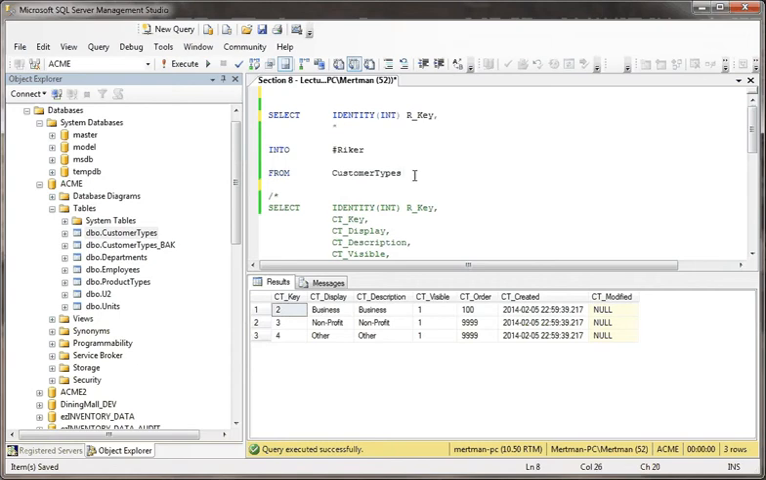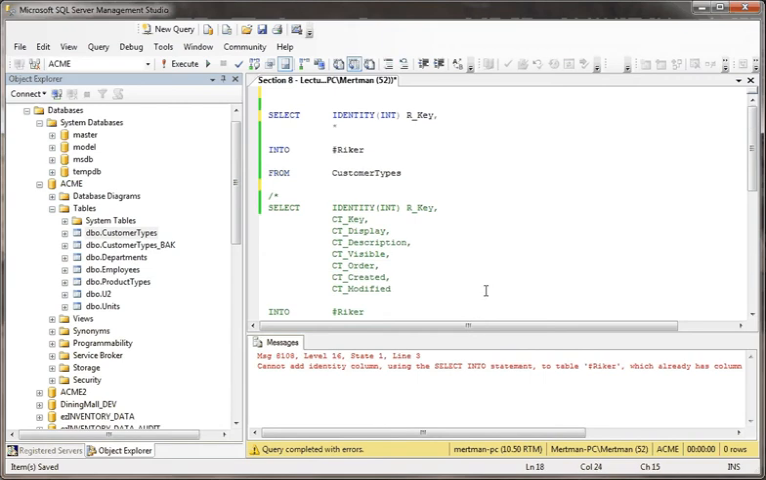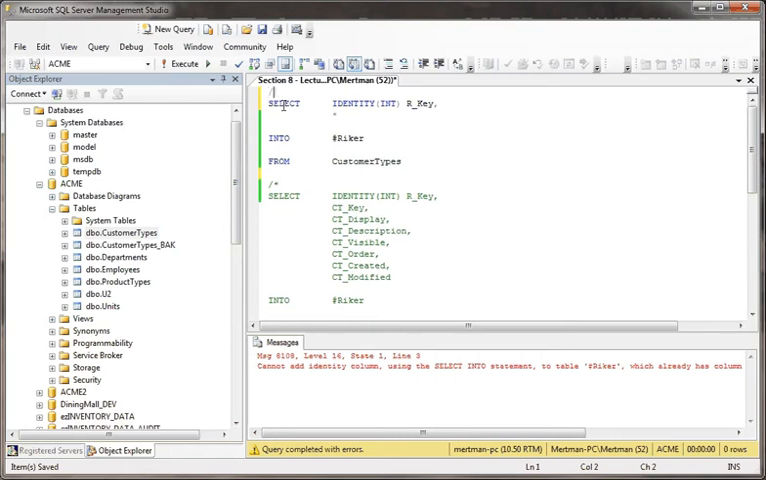But notice, when I do this, it's still going to blow up. Cannot add identity column using the select into statement. Not because you're not allowed to, you're totally allowed to, but because I wanted to show you a mistake that's really easy to make. To table Riker, which already has column CT key. See, the table that I'm selecting from already has an identity, and of course, all tables do. So instead of this, what you could do, and I'll comment this guy out so he doesn't haunt us anymore.